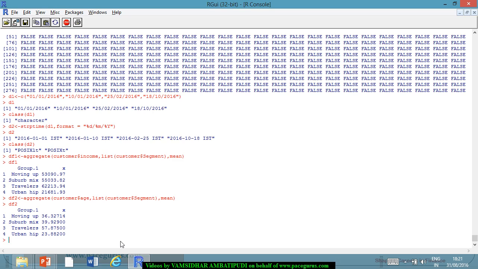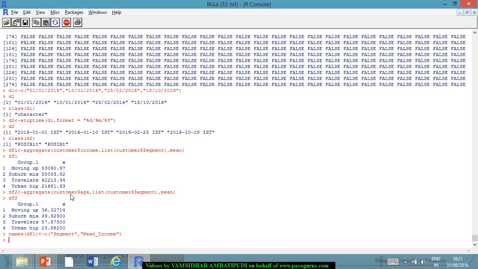Now, so these are the two things that I have, right? I have the customer, I have two different data frames. This data frame containing the age of the customer, probably it's better. df1, let me rename the df1. So then df1 I'll call it with the names. Let me call them as segment, and I'll call it as mean income. So let me put it as mean underscore income. So these are the names I am setting for df1.